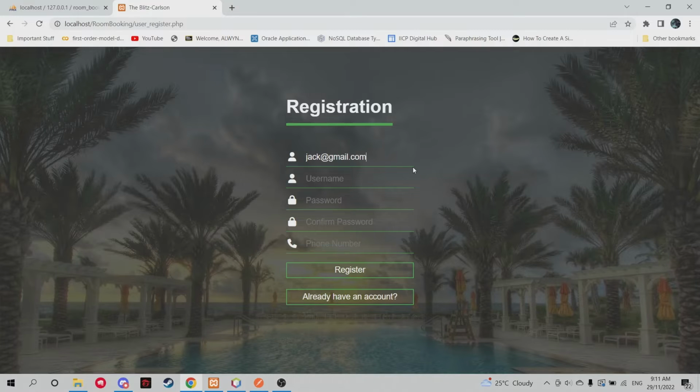Let's call him Jack. His name is Jack, and the password is Jack123. And let's confirm the password. Okay, so when we click this button, it will call a method from the PHP file, and it will register into the database.